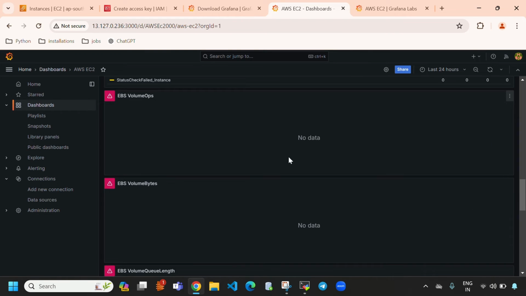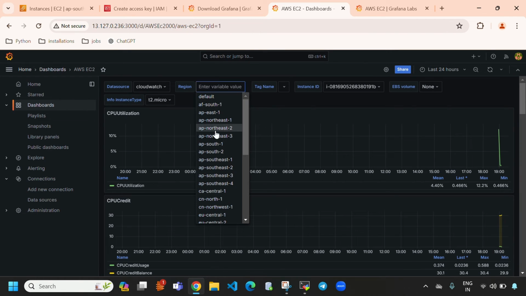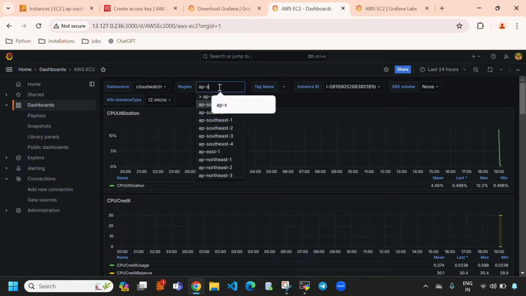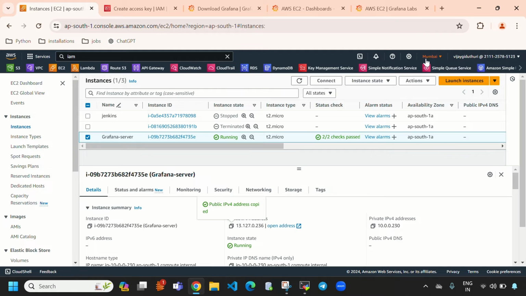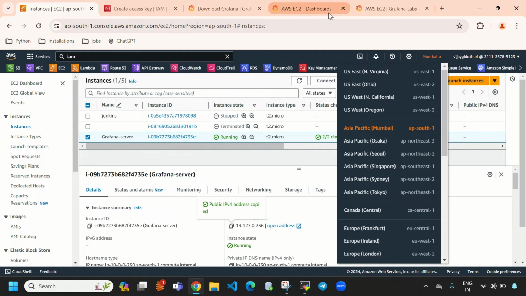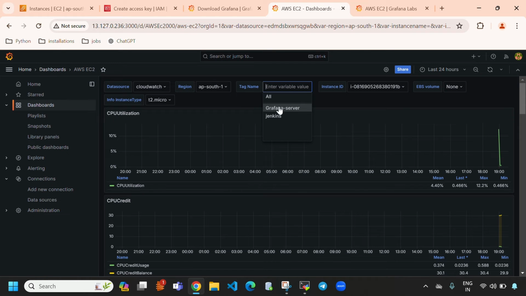So it was telling no data. Let's do one thing. Let's directly select CloudWatch. In data source we need to select CloudWatch, and for region we need to select the region. So here I'm providing AP South 1. Why? Because our instance is in the Mumbai region, which is AP South 1. So I will come here. We have given AP South 1. So the instance name we are going to select.